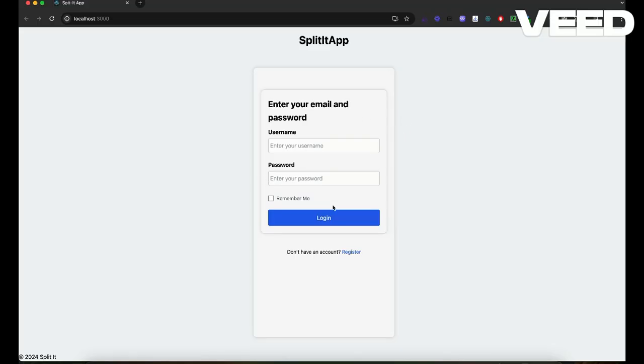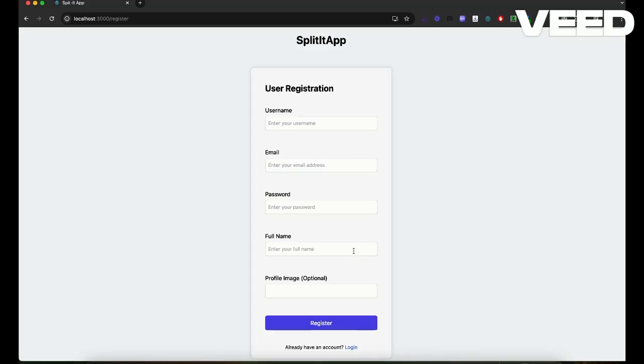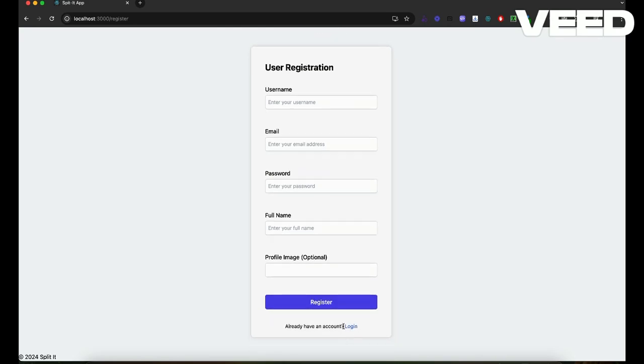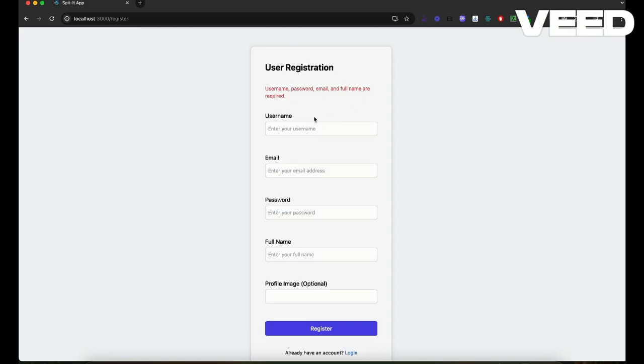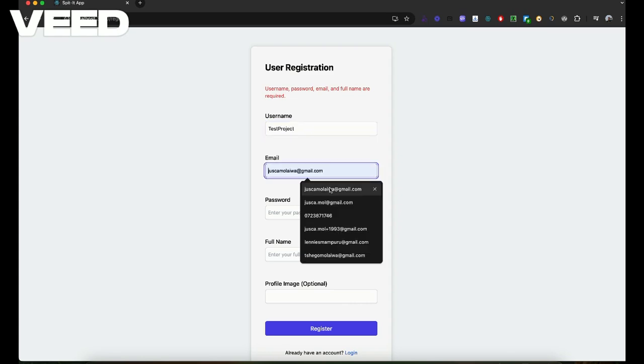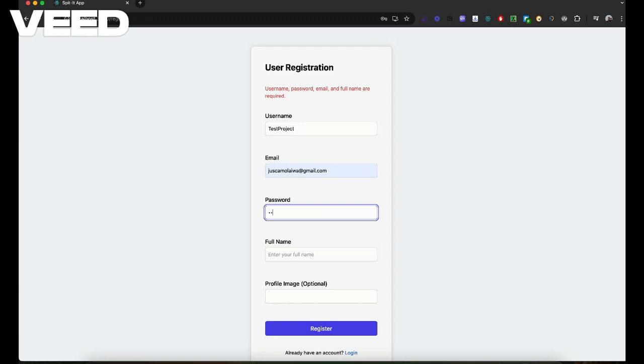The user can access this. This is the login screen, and we have the register screen for accessibility. So we have that at the bottom when you already have an account. So if we register, it should tell you all the required fields. Remember, we had on the back end "test project" as the username. It should tell us that all the validation on the back end should also apply here.